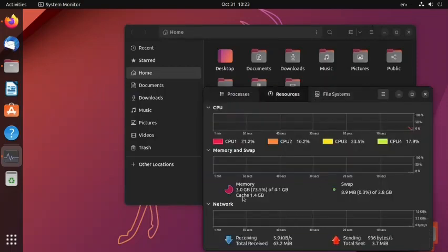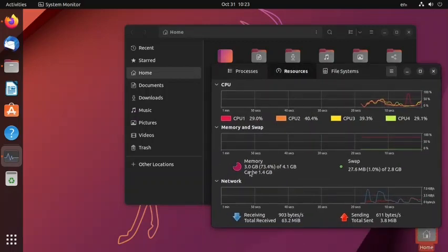Let us check out the resources. So 3 GB is already used by the system. CPU usage is hovering between 9 to 33%, and now it has come down. This high memory usage is attributed to the repos that are syncing in the background.